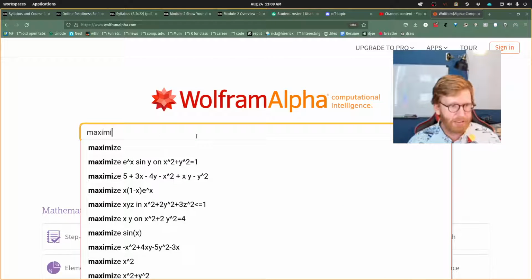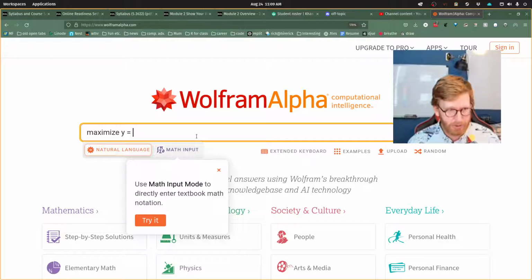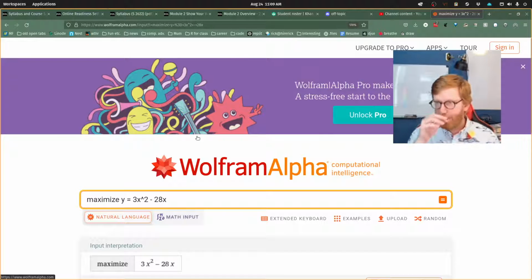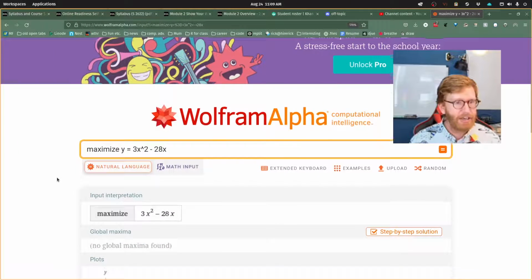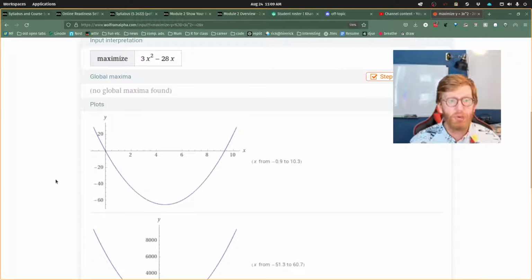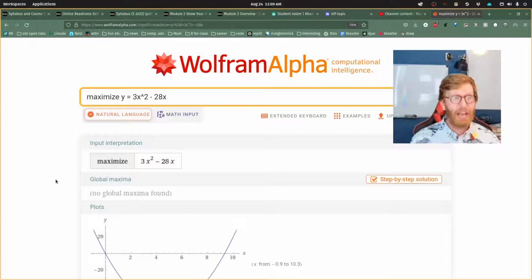So let's say I asked you to maximize y equals 3x squared minus 28x. This is showing your work. This is you giving enough that I can see how you got it, even though you're not doing the mechanical paper and pencil math that you would have had to do 50 years ago. It's 2022, you can use the internet.